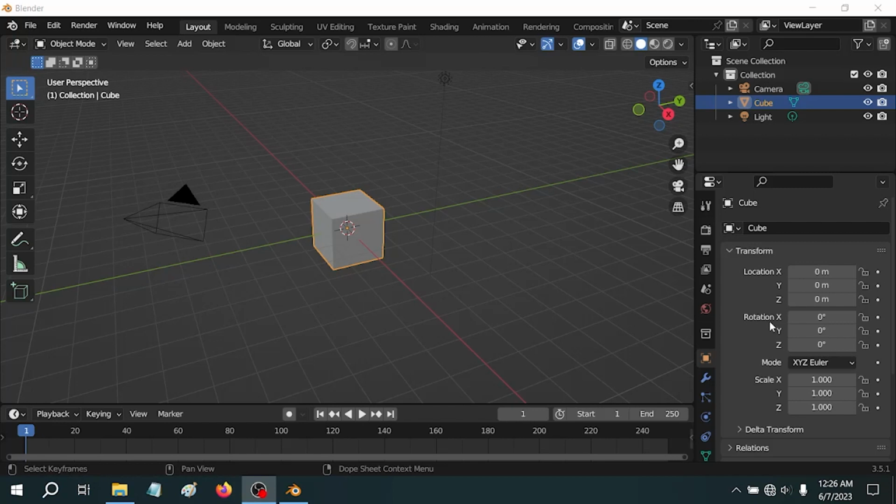Alright, so let's start creating some keyframes. I'm going to go ahead and use the default cube, both for simplicity's sake, and to keep the work laptop from blowing up, but this could just as easily be a bone in an armature.